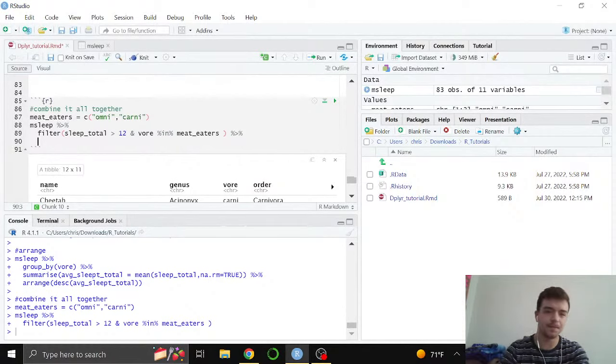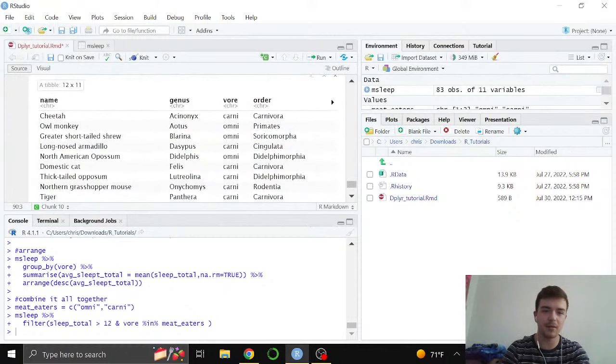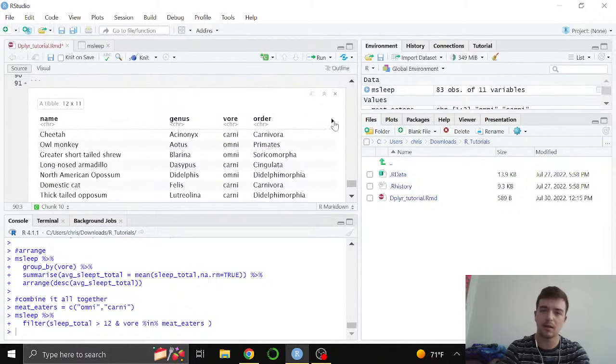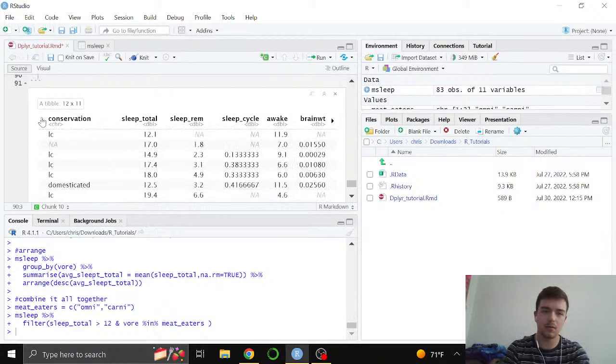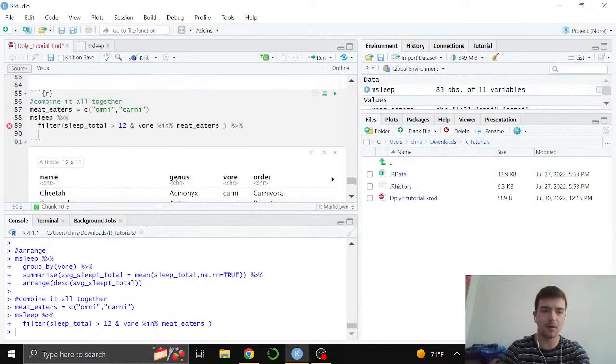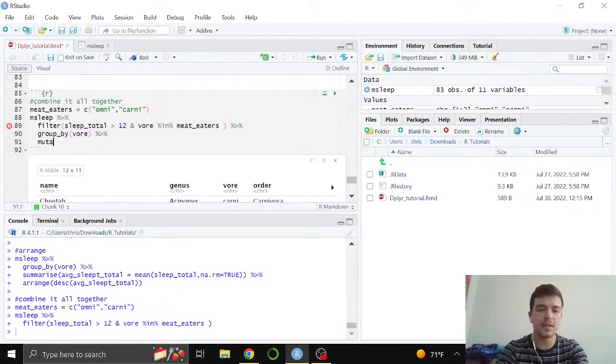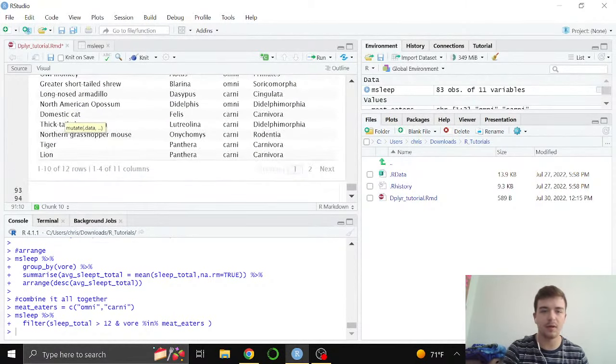We'll add another one. So let's say we want to mutate this. Well, actually, let's group by vore. We'll do that. As you can see, these can get a little bit complex. So group by vore. And what do we want to do with that? We want to mutate these. And we want to add a new variable. What can we do here?